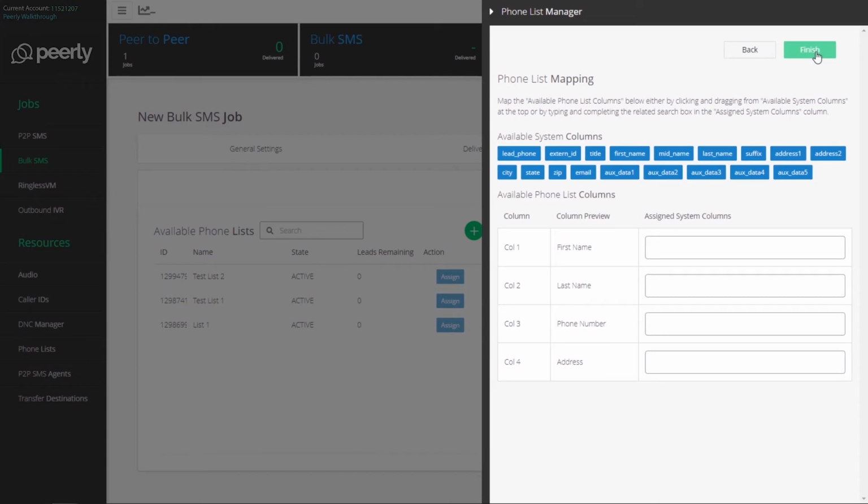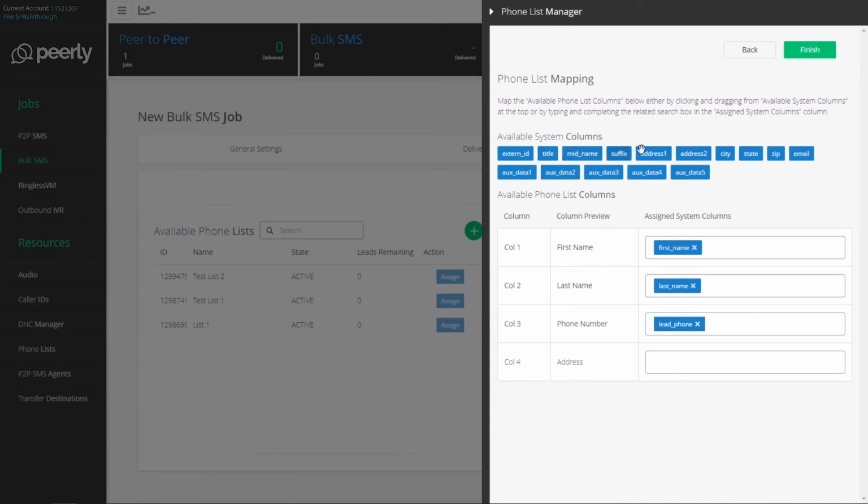The phone list mapping section is where you tell the system where each column in the phone list is located. To do so, just click and drag the destination name you wish to include for this file under Available System Columns. So I'm going to drag my columns in here: first name, last name, phone number, lead phone, address. Boom, simple.